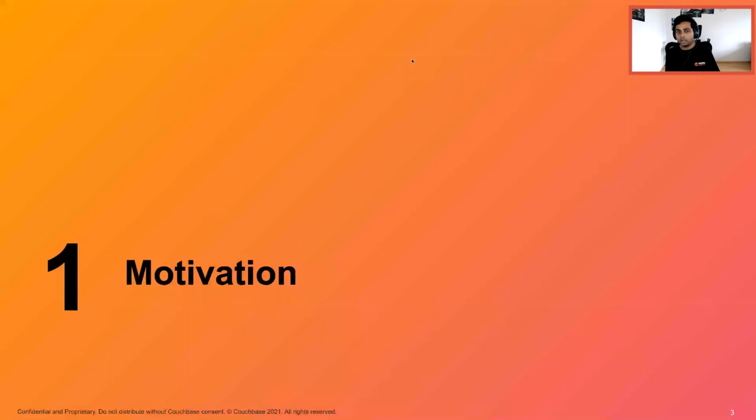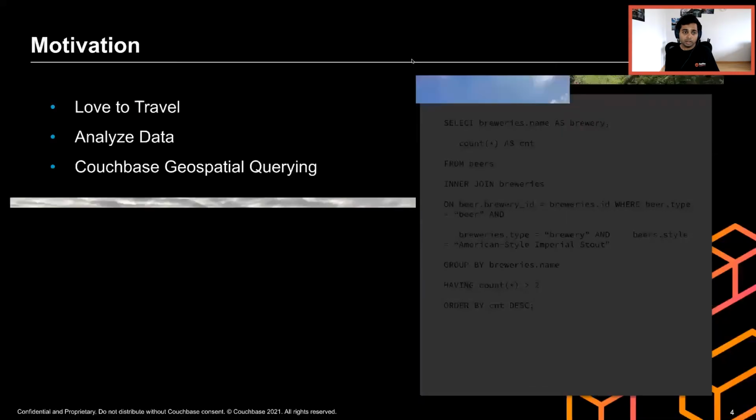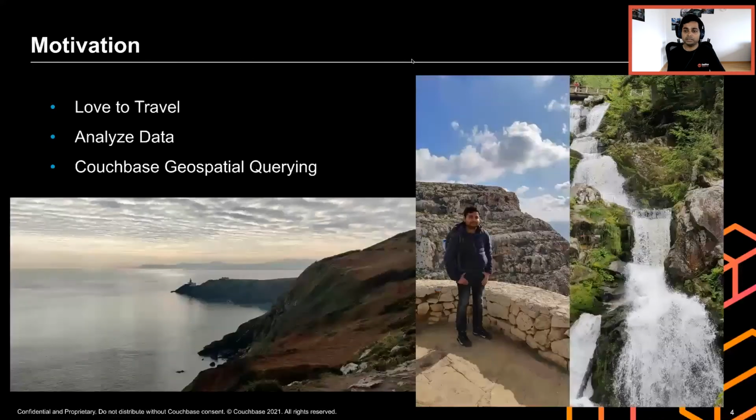Okay, coming to the motivation. I'm originally from India, and I've been living in Germany for about 6 years now. One of the reasons that I like to live in Europe is you get to travel a lot, and it is one of the things that I like to do a lot. It also allows you to explore new cultures, different locations, different people, and all those kinds of things.